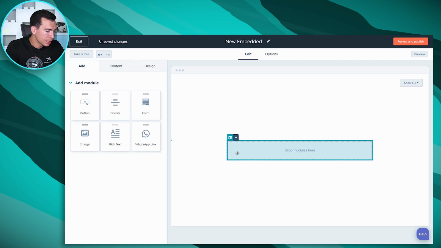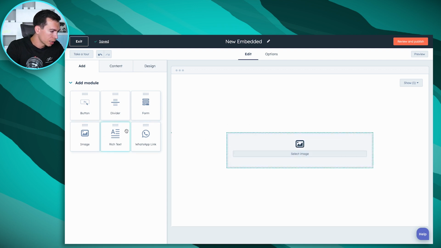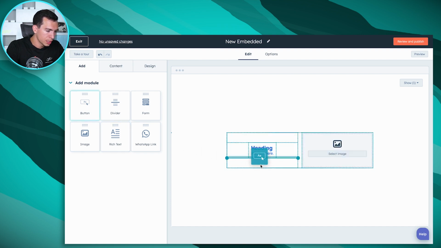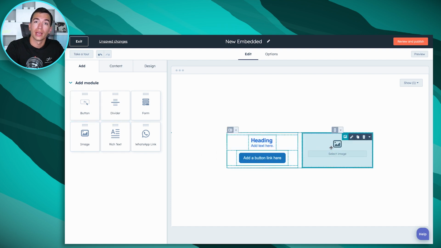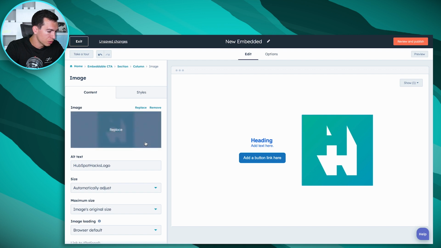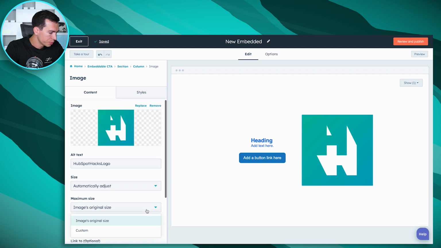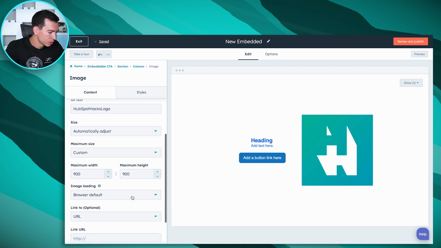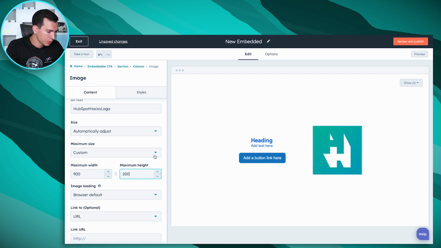I'm going to go ahead and delete that button, and let's say I want an image and I want some text and I want a button. Let's say this is going to be to promote a HubSpot Hacks video at the bottom of a blog post. So we'll select our image here. We'll use that HubSpot Hacks logo again. That's a little bit big, so we're going to say that it can't be any taller than, let's just say, 200 pixels. We'll keep it pretty small.